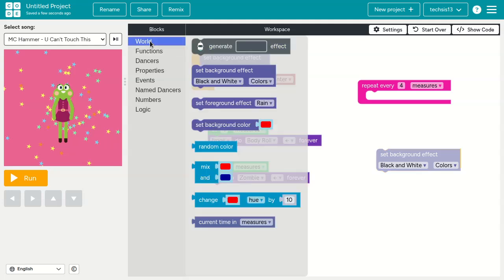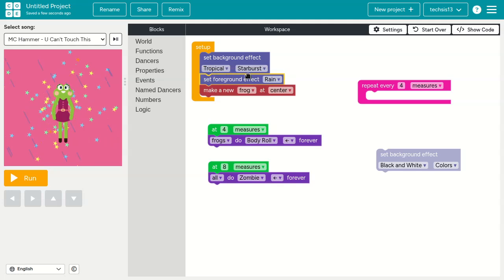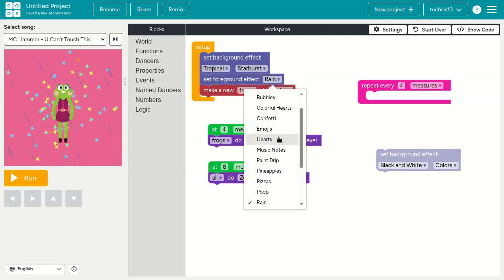And I just remembered on the world, you've also got a foreground. You can do that as well, set foreground effects. So you can do that as well. So rain or hearts or whatever. Okay, hearts, there we go.